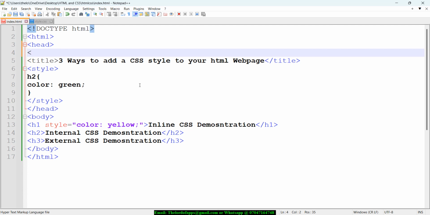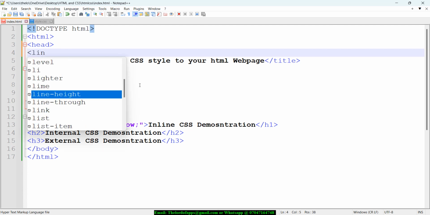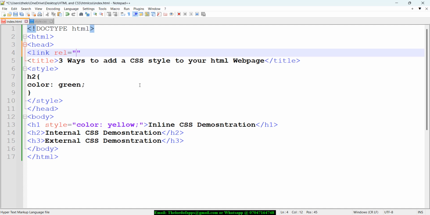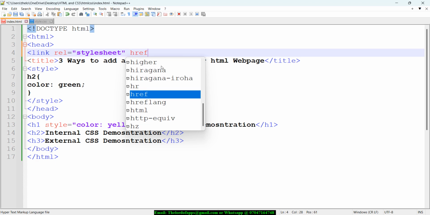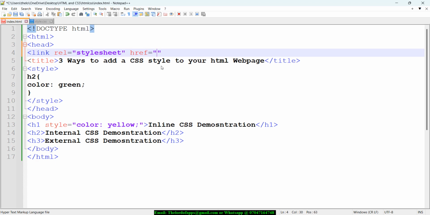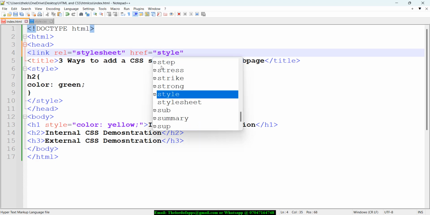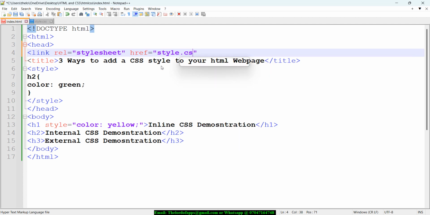So to link the two files together, we're going to use this line of code. This is going to be link rel, and within this place, we're going to say stylesheet. And after that, we're going to tell the script where that particular file is located with the href attribute, and it is located in style.css. Okay, and they are all in the same folder, guys.